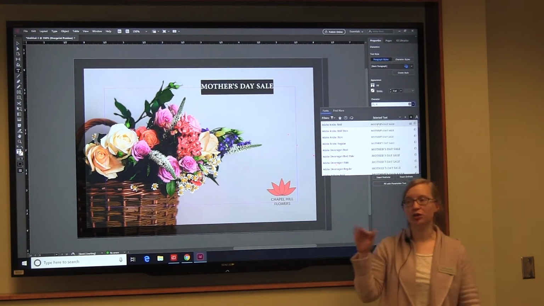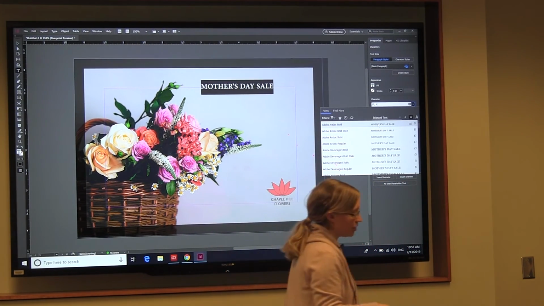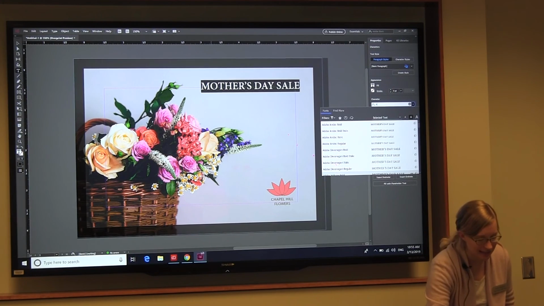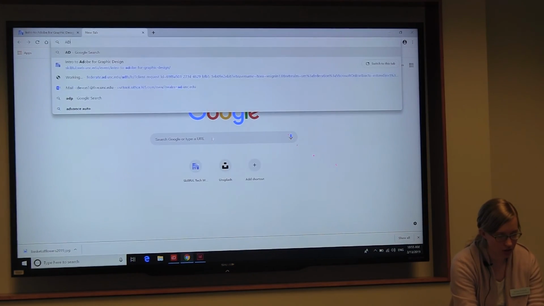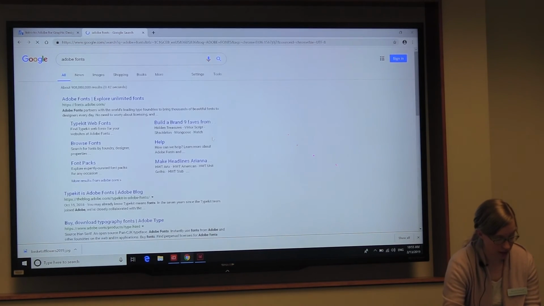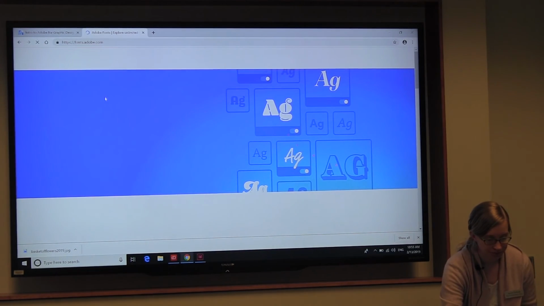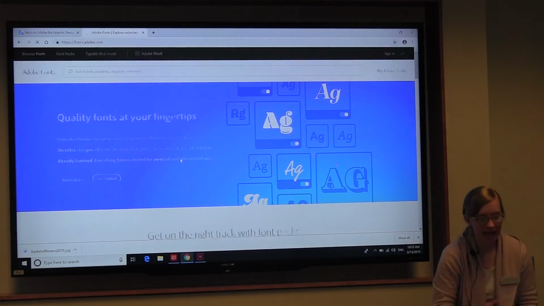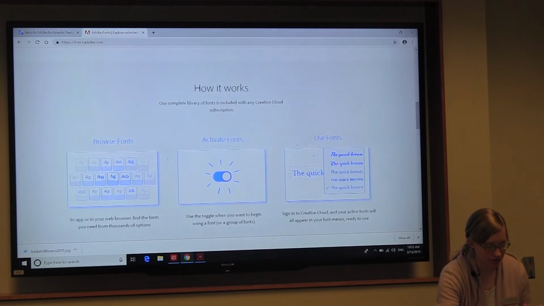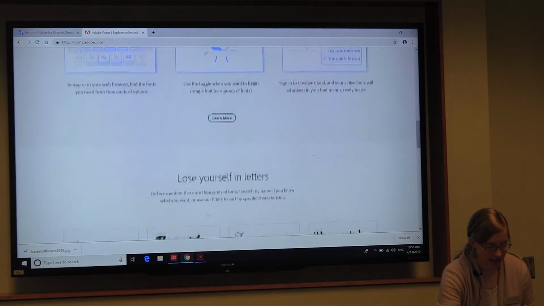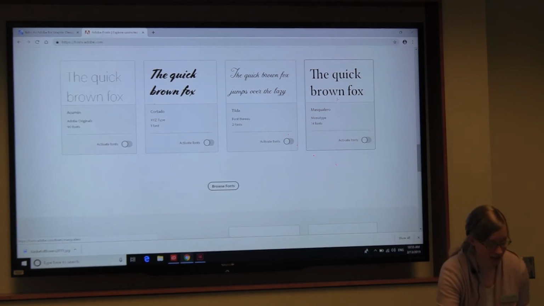If you Google Adobe fonts in a browser, you can actually get to the font library, and sometimes that's an easier way to look for fonts too. I can't remember the URL. Oh, it's fonts.adobe.com. So this is nice. Again, it's like a giant library. You can browse and find lots of really nice fonts. All right, so know that that is an option for you.